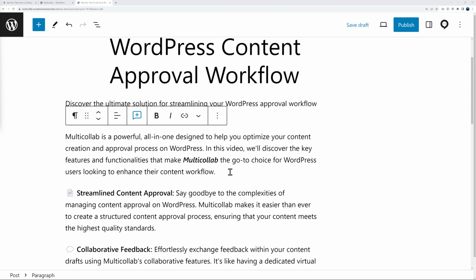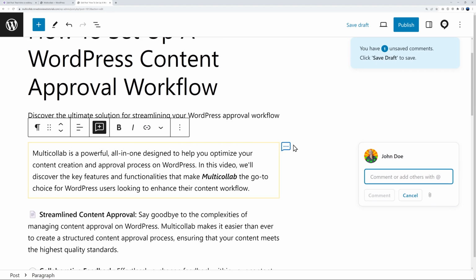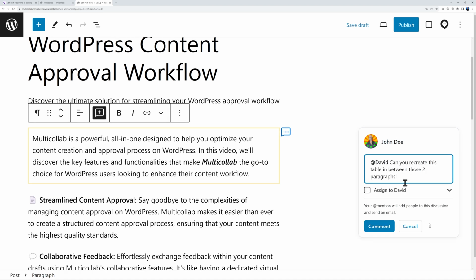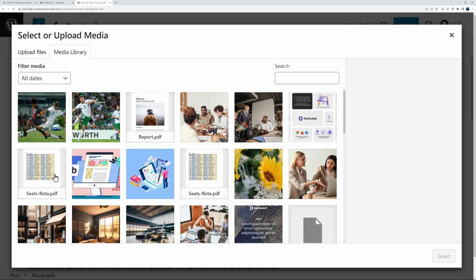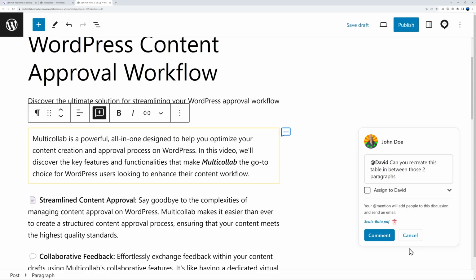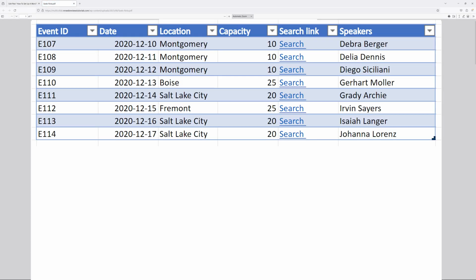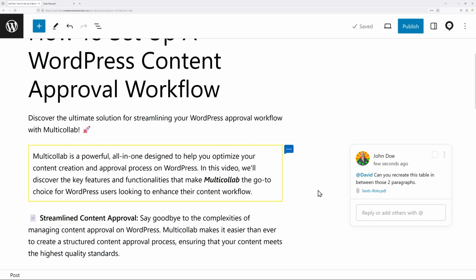And another very handy feature is that you can attach documents to your inline comments. So let's tag David again and add our comment. So for instance, can you recreate this table in between those two paragraphs? And right here, we can attach a file. So let's select our table here as an example. It's a PDF file here, but you can also attach any types of pictures if you wanted to. So let's post our comment. And now from David's screen, he can read your message and he can easily open this document by clicking on it. It will open up in a new tab. And now David can work on this and insert the table in between those two paragraphs.